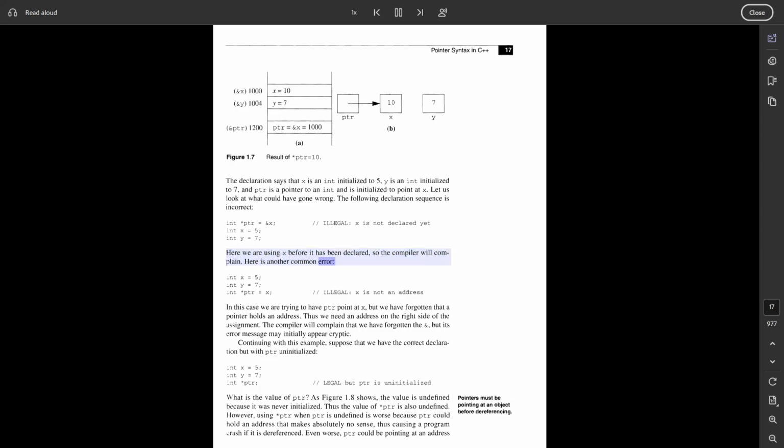Here is another common error. int x = 5, int y = 7, int *ptr = x; // illegal, x is not an address. In this case, we are trying to have ptr point at x, but we have forgotten that a pointer holds an address. Thus, we need an address on the right side of the assignment. The compiler will complain that we have forgotten the &, but its error message may initially appear cryptic.